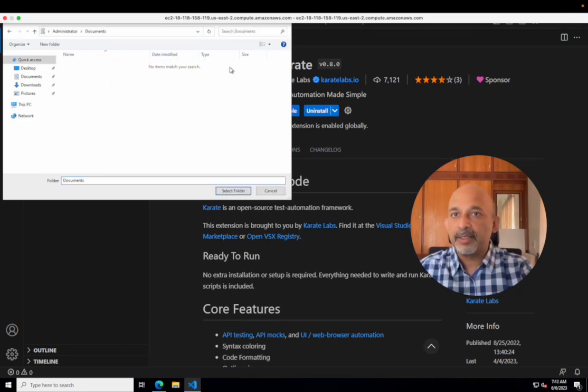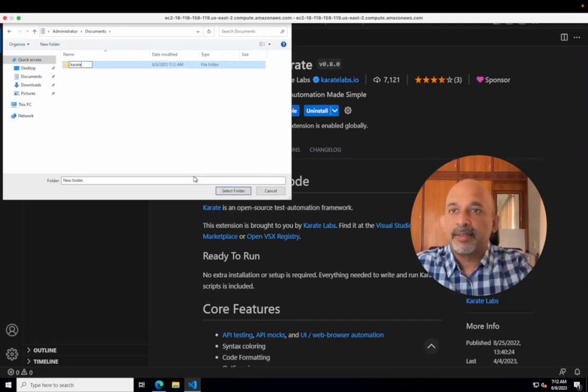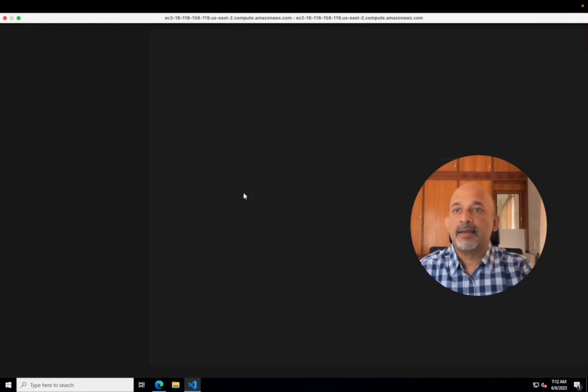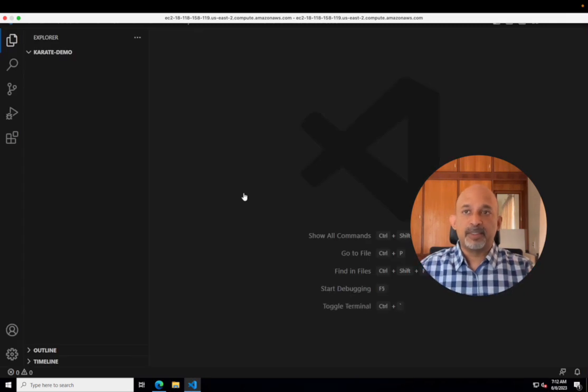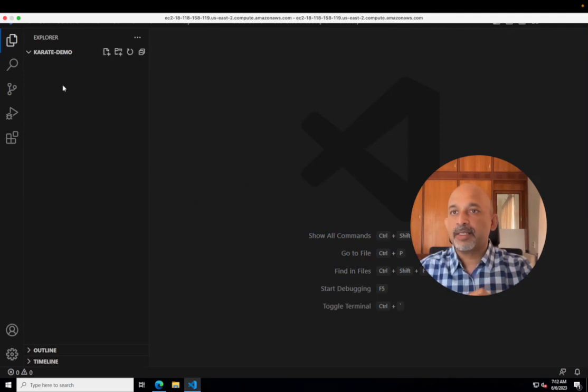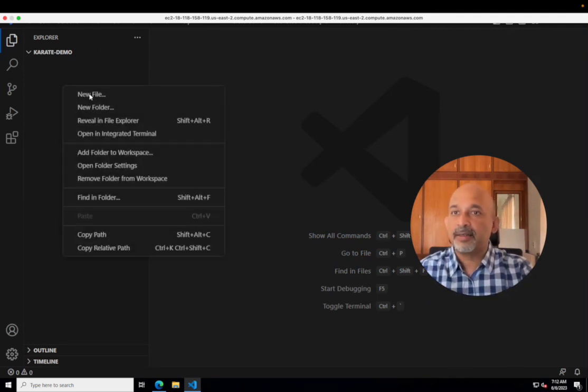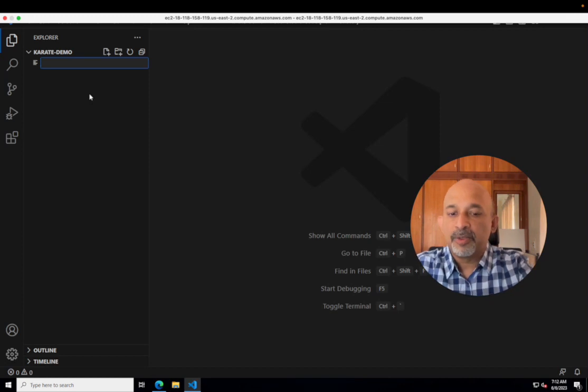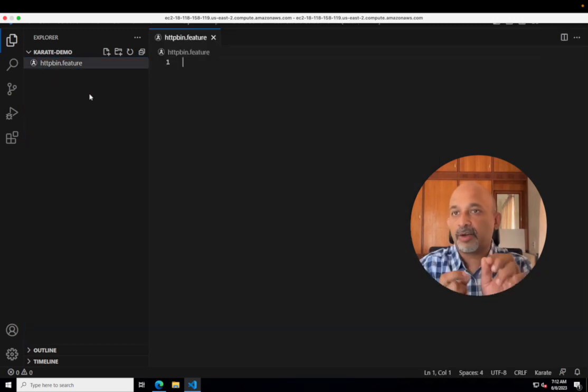I'm going to create a new folder in the documents, call it karate demo. Okay, select that, and we have now opened a new project. Let me get rid of the welcome screen, and the first thing I'm going to do is create a new file. I'm going to call it httpbin.feature. So karate files or karate tests end with .feature. Now we are ready to start typing.